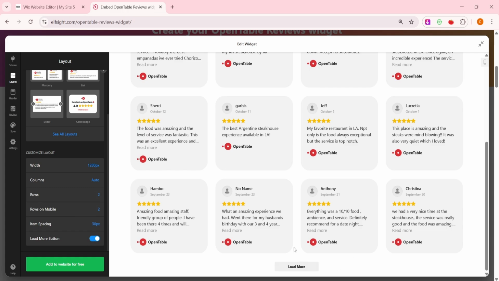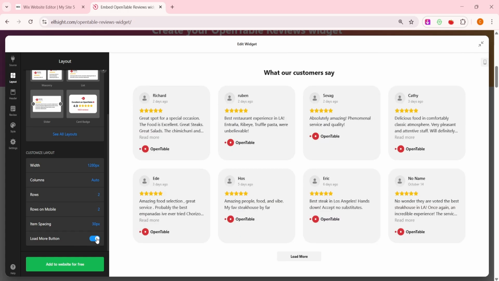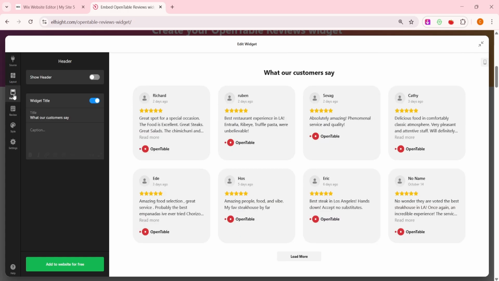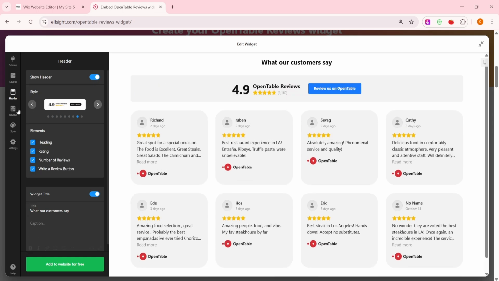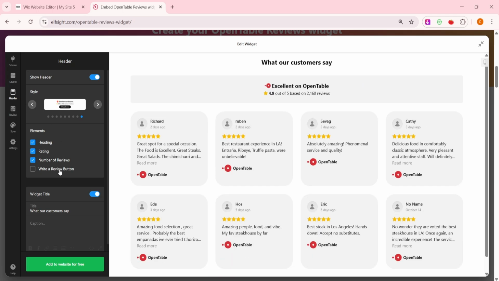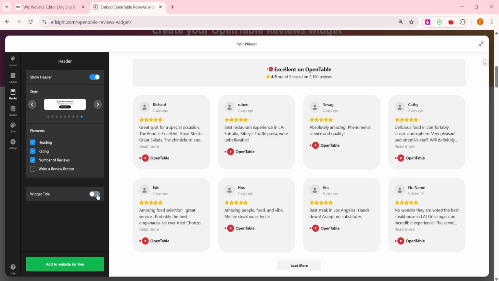Now let's move on to the Header tab, where you can display or hide the header and the widget title. If you want to show the header, you can click on this switch, then choose the style and elements that you want to display. Then if you want to show or hide the widget title, you can click on this switch, then edit the title and caption here.